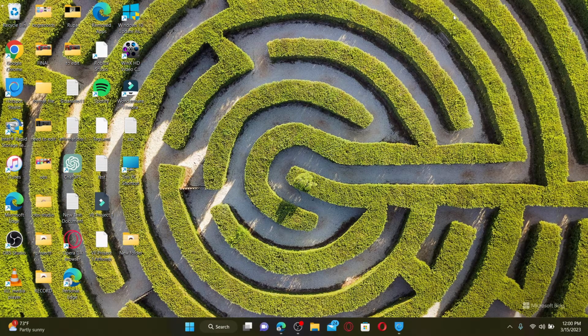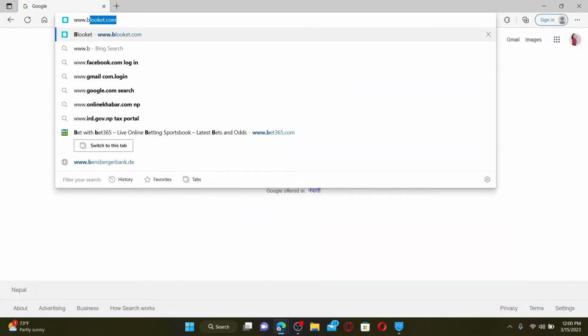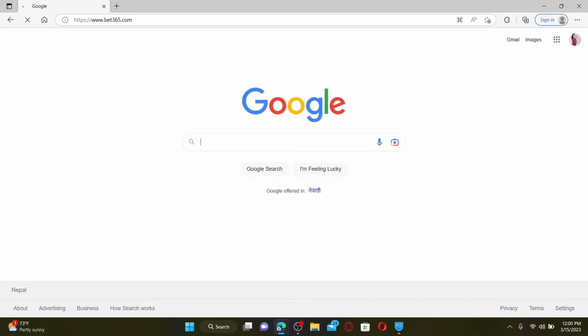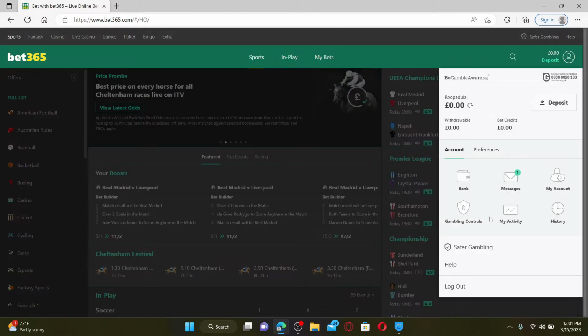Open up a web browser to get started. In the URL box, type in www.bet365.com and press enter. Make sure that you're logged into your Bet365 account as well. And then, once you're inside the main home page, click on your profile icon at the top right hand corner. Soon after you open up a pop-up, go and click on the My Account button under Account.